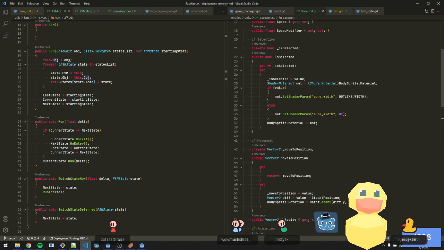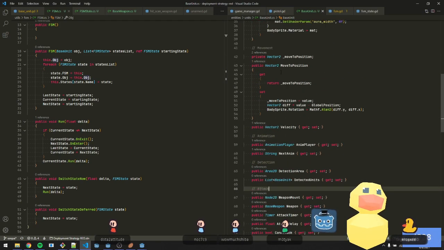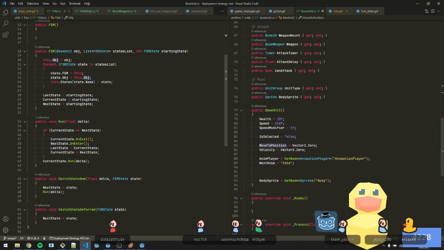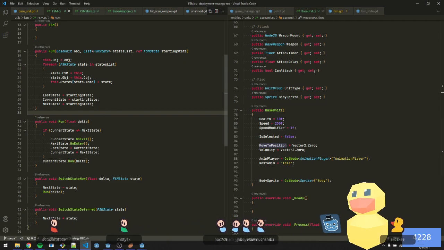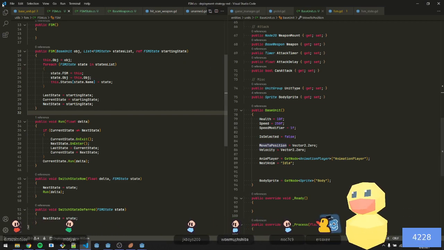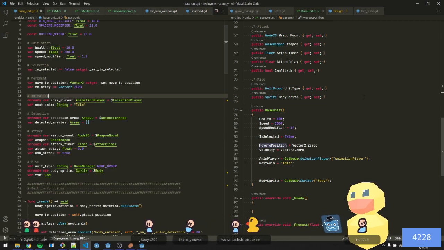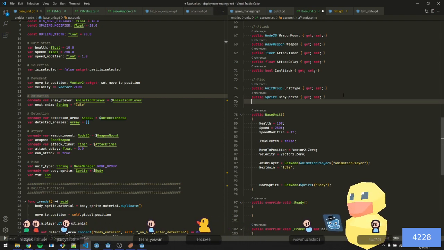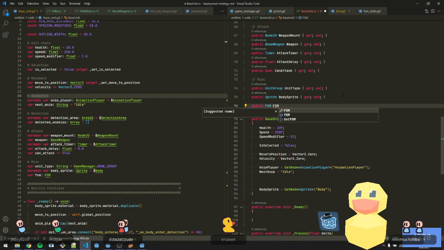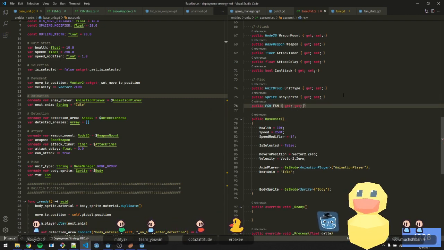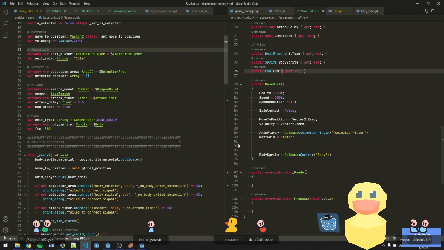I think it's fine. And then for some of these, I actually do use the get set. So I was using this because we need to go here. Unit type, body sprite, public, FSM, get set. And then we'll just need to set everything.